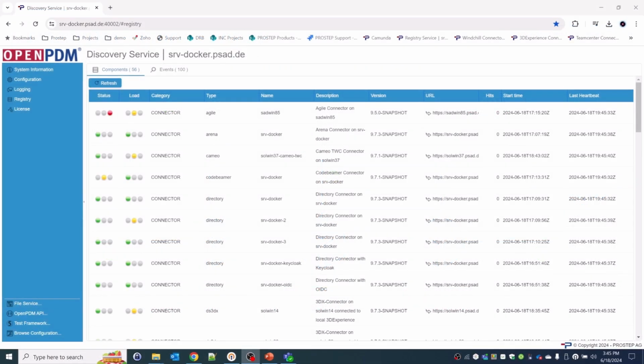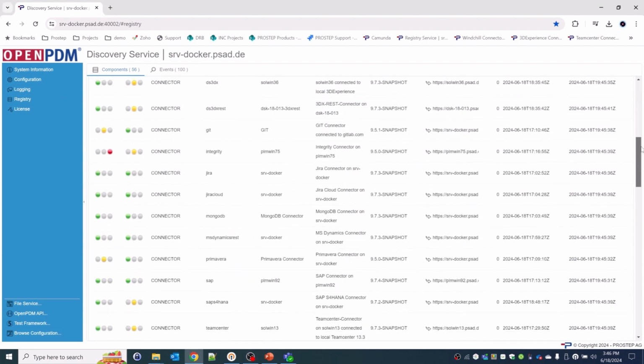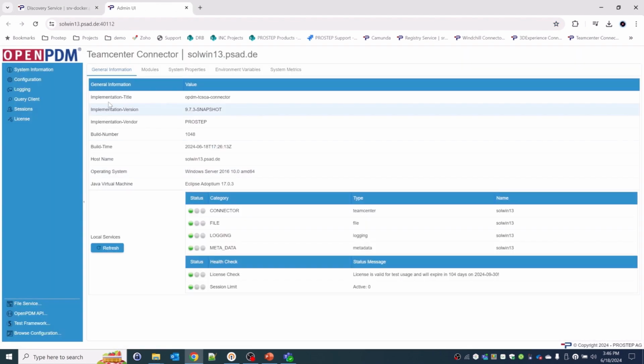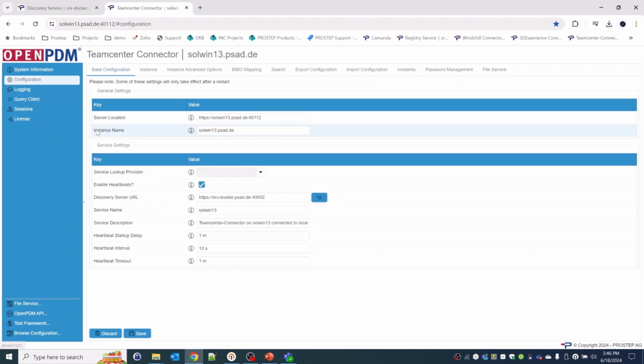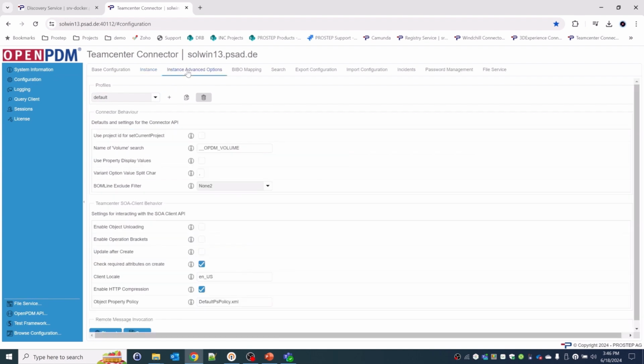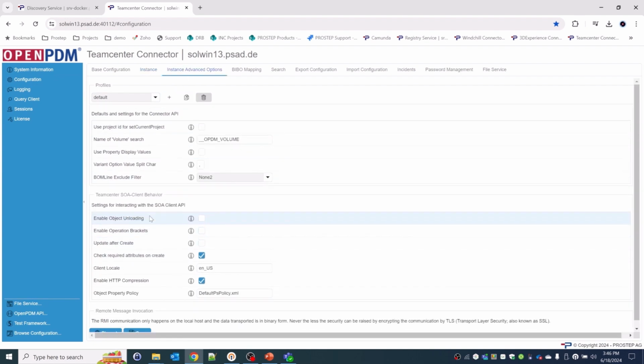So, a little demo of OpenPDM, starting here at the registry or discovery service. You can see different connectors that we've configured to be part of this platform. There are various connectors like Teamcenter, SAP, Windchill, as well as other services like transformation services, mapping services, and other things. Looking at a Teamcenter connector, you can do some configuration here and also validate data, like checking connections and querying for data.